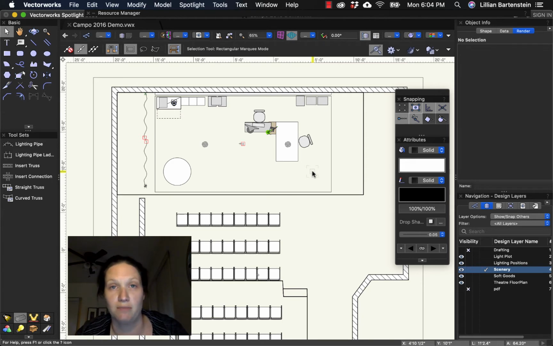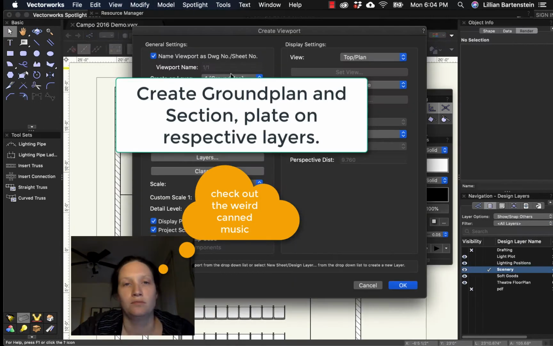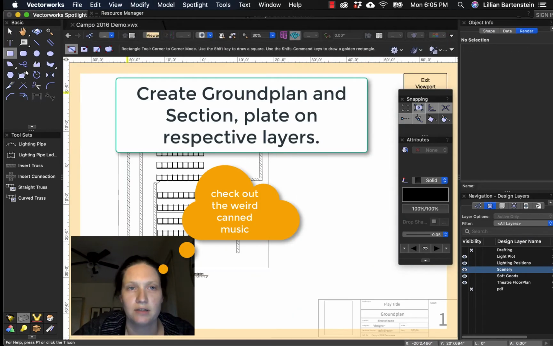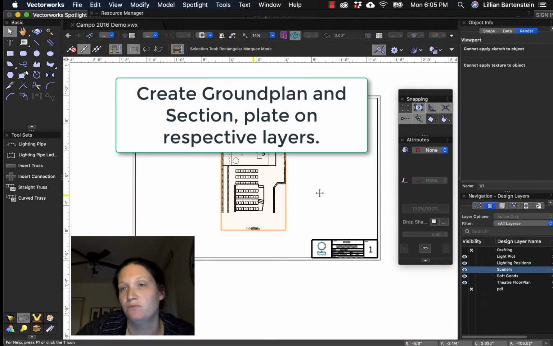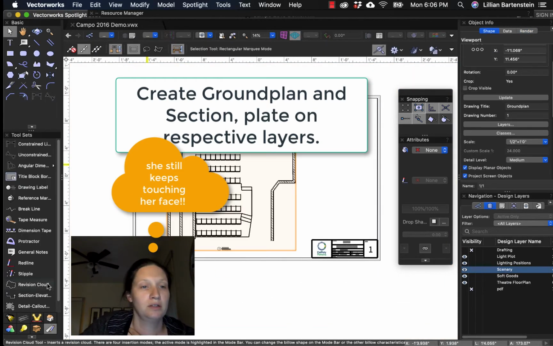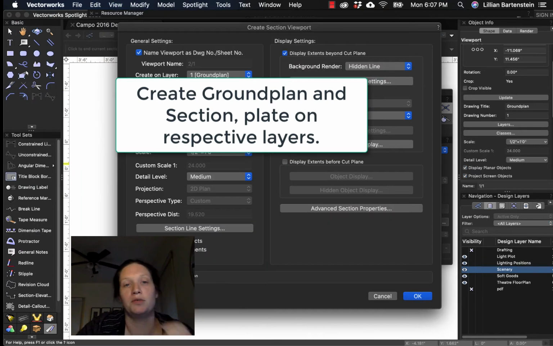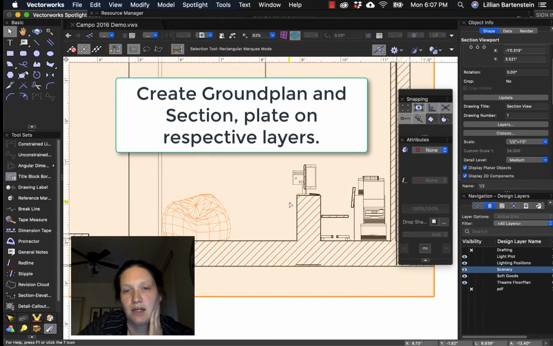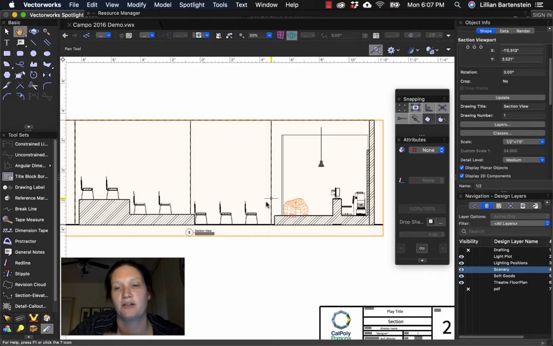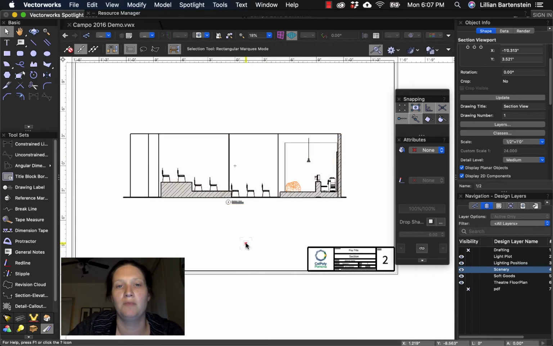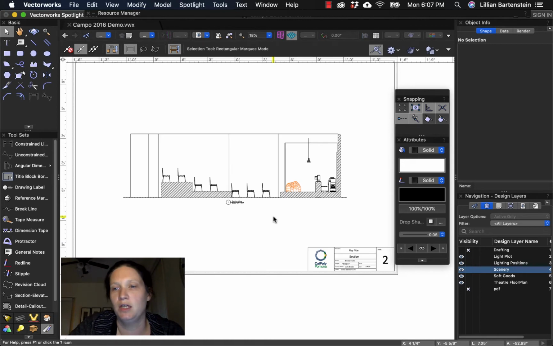That's not what's going on in my case, so I'm just going to create a ground plan and a section from that ground plan and plate those onto my first two layers. Let's go ahead and do that real quick. Okay, so there's my section view. Great. Also in 1/2 inch scale. Beautiful. So now I'm going to draft my wall and my floor.